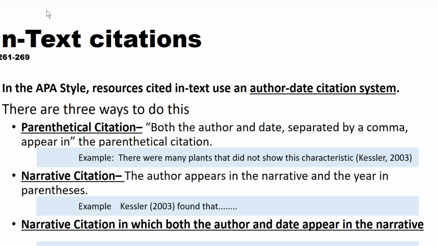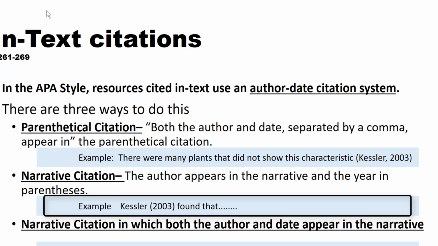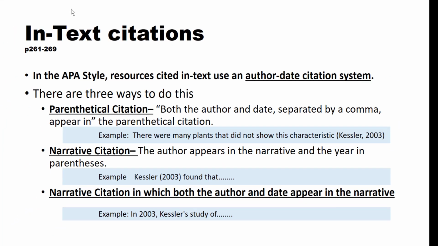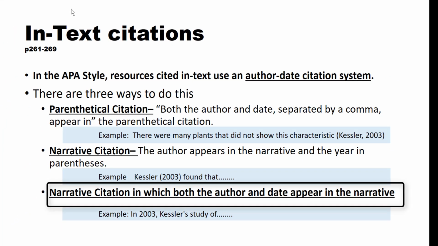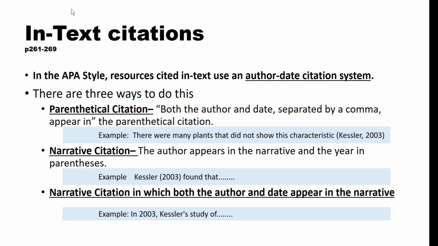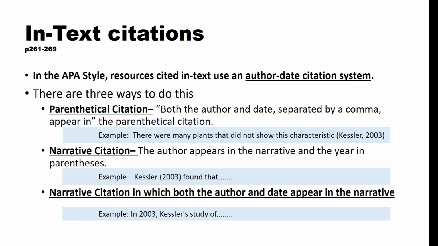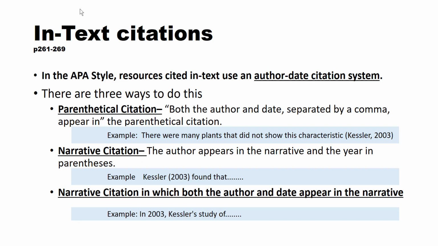The second one is the narrative citation. In this case, the author appears in the narrative and the year in parentheses. So in the example here, it has Kessler, and then the year is in parentheses, found that. Now, the third example of an in-text citation is a narrative citation in which both the author and the date appear in the narrative. So you can write it this way: in 2003, Kessler's study of, and so those are the three ways that you can use in-text citation.